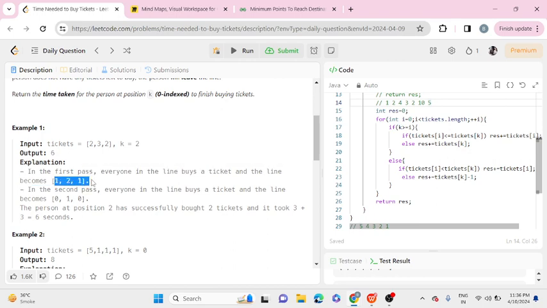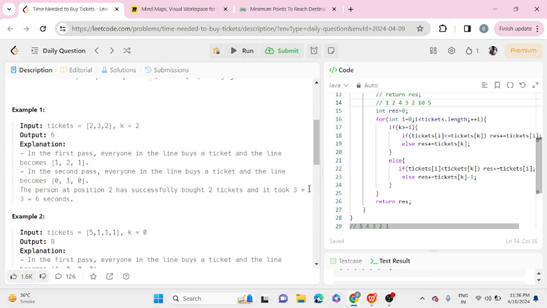So it will be 1 to 1. It will take a total of 3 seconds, because all persons need to buy a ticket, and our chosen person has one ticket left. In the second pass, our whole array will be traversed, and our last person's value reaches zero because they just want to buy one ticket. So in this case, it will also take 3 seconds. So the total time was 3 plus 3, which is 6 seconds. That will be our result.